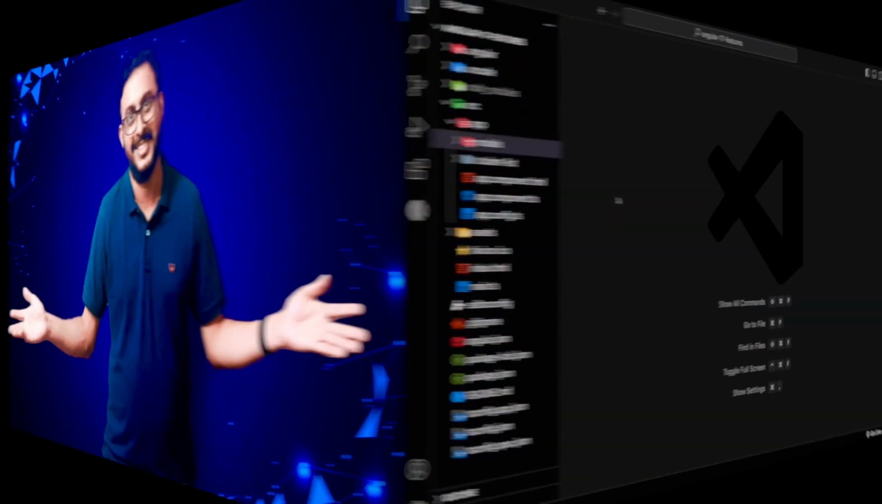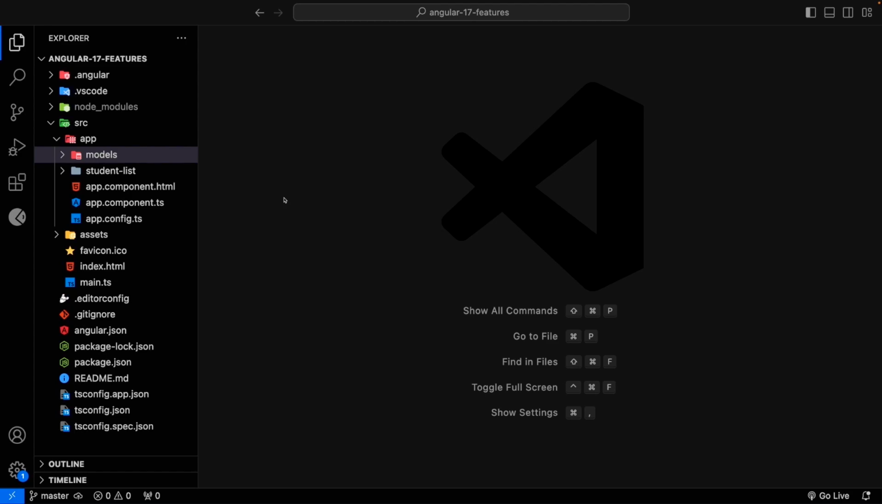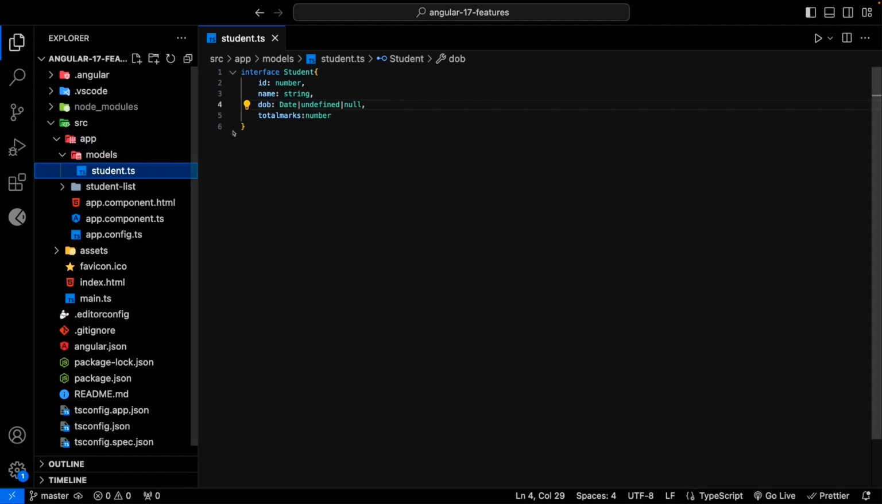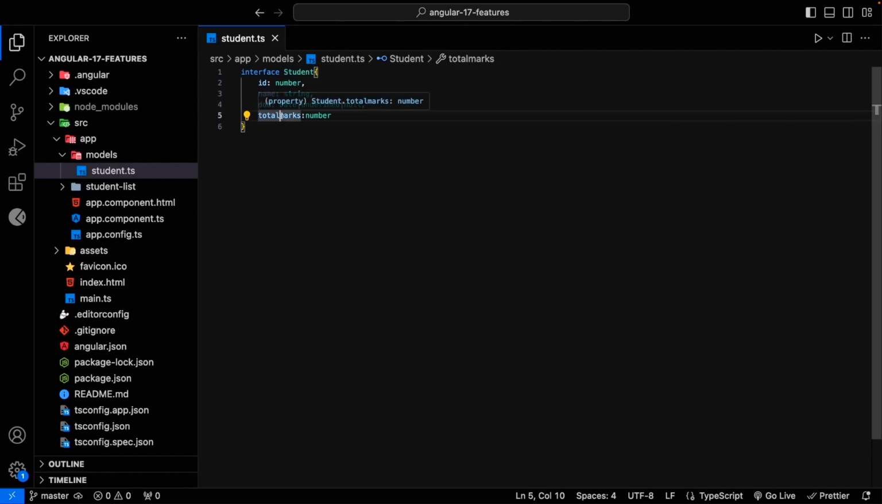So let's start. I have created an Angular 17 project using the Angular CLI and it is opened in my VS Code editor. Here you can see that I have created two folders named models and student list. The models folder contains a student interface with ID of type number, name of type string, DOB, which is date of birth, of type date, and total marks of type number.